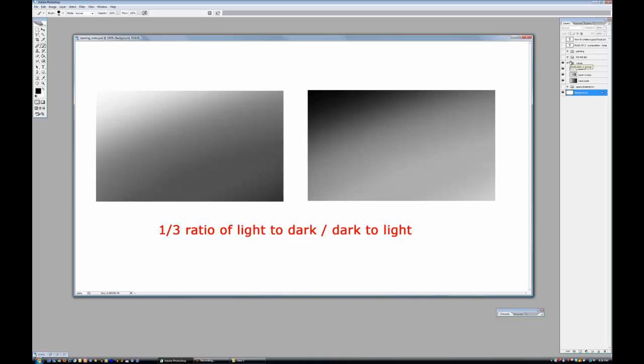So let's talk about value grouping now. Value grouping is a good way to show how to control certain areas of dark and certain areas of light. Here are two examples. Okay, really simply put together, but it just shows how I like to use the ratio of light and dark.